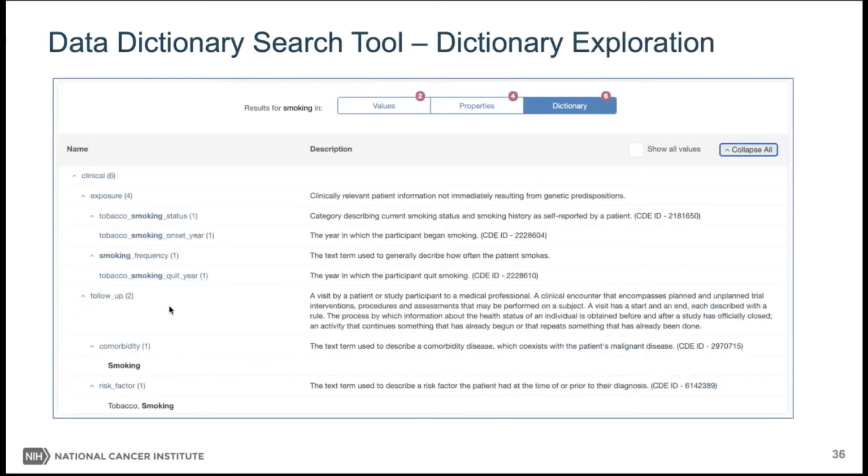A bit less useful, but good if you would like to explore the data dictionary, is the dictionary tab. This allows you to see where these fields are located in the context of the entire dictionary, and where the properties and enum values are located.